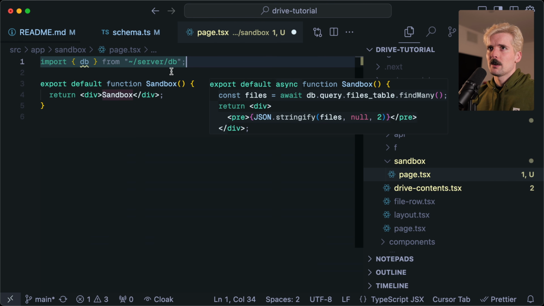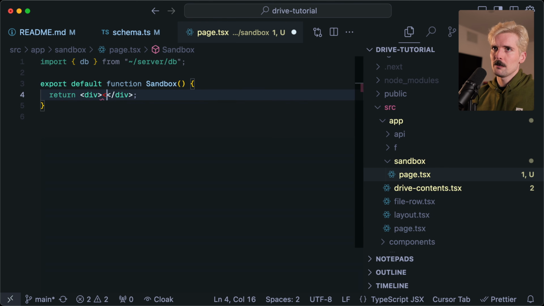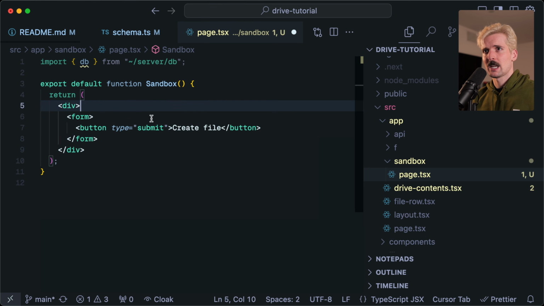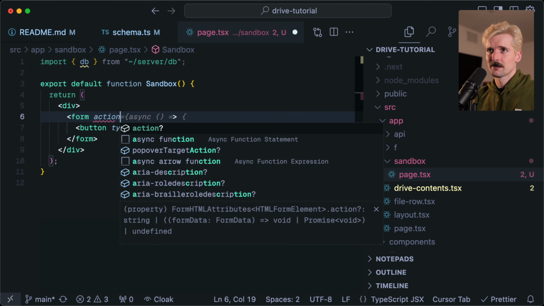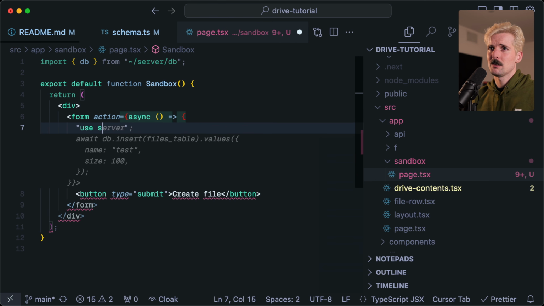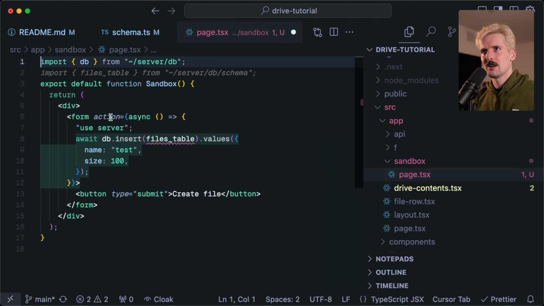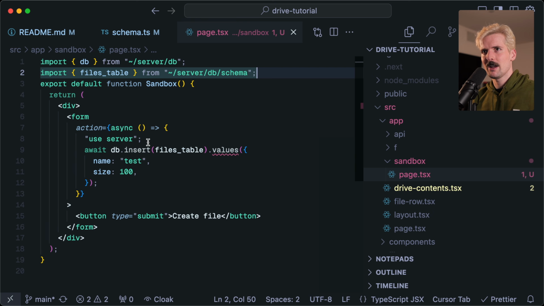Look at that, smart enough to know we're gonna need DB. We need our form, button, type a submit, create file, and now action, async function, use server. I don't want to just insert a bunch of test data. I also want to make sure we have the right values here.